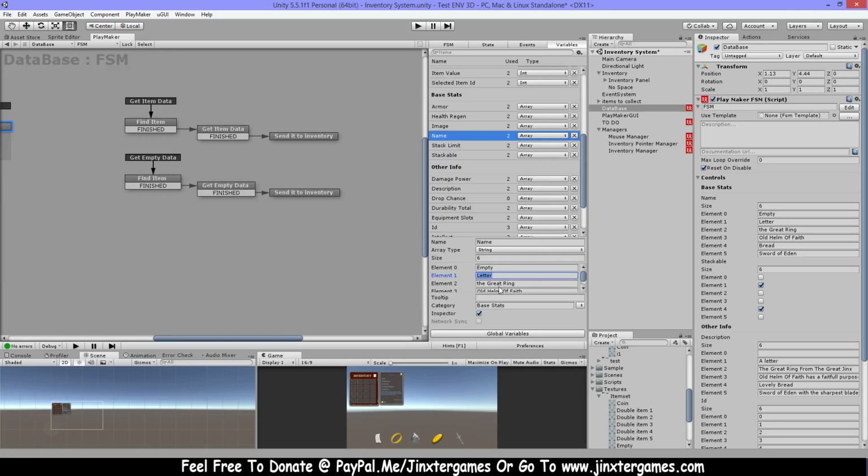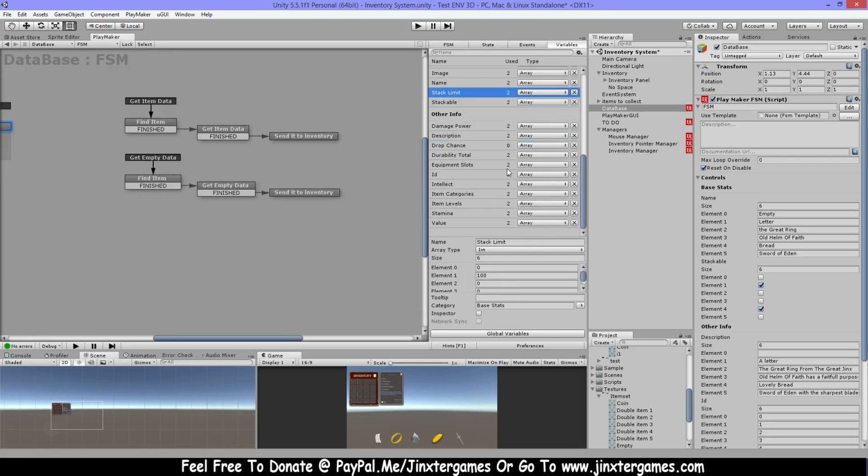Then the first one is leather, then I have this great ring, then the helm of fate, and some bread, and the sword of Eden. Each element in each array is the same. So element 0 is the empty one, element 1 is going to be this paper, element 2 is the ring, and so on. Then I have all kinds of stats for this: item level, categories, intellect, and you can put in a lot more for whatever you need.